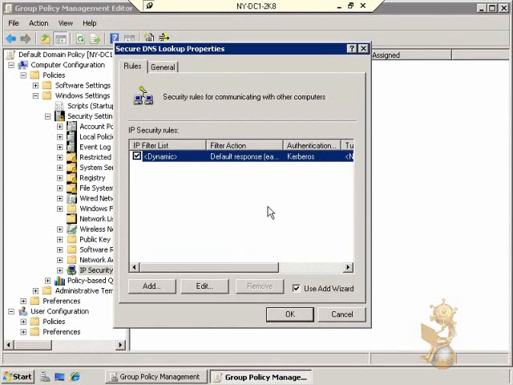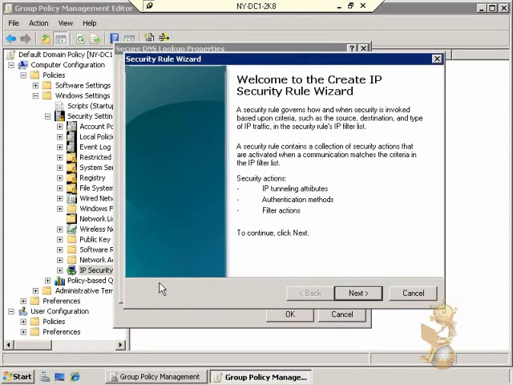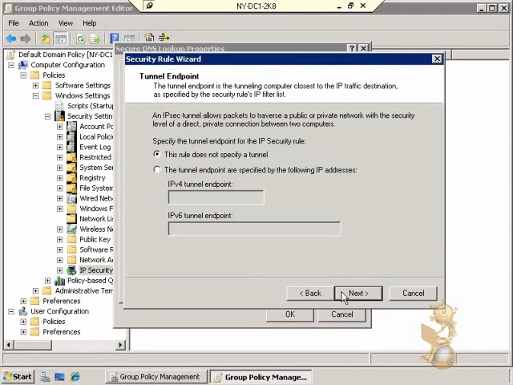Alright, what we need to do now to complete this policy is we need to add a rule. So let's go ahead and click on Add, and you get the IP Security Rule Wizard. Go ahead and click on Next, and here's where we're going to get to things like, do we want to be in transport mode or tunnel mode? By default, we're working in transport mode. This rule does not specify a tunnel.